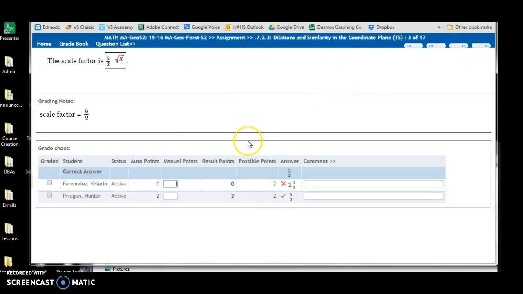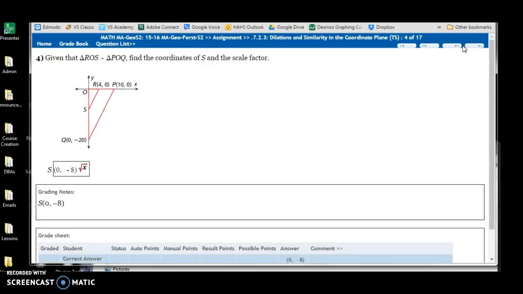Now this is an example of how they did get this correct. It was 5/2. That can also be expressed as 2.5. So I am going to change that to 2 points. So I overrode the computer automatically giving them 0. I move on to the next question, and you just move on from here grading.